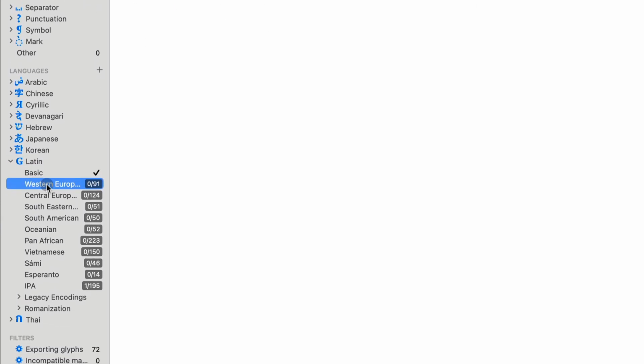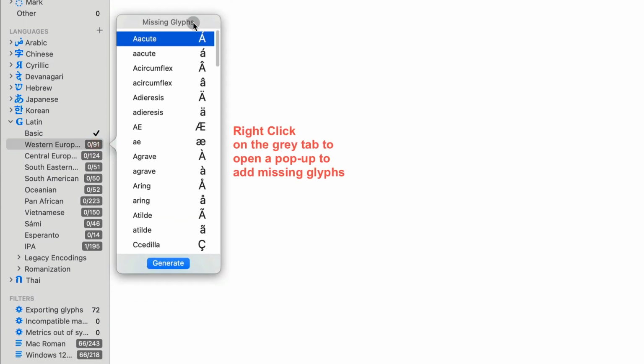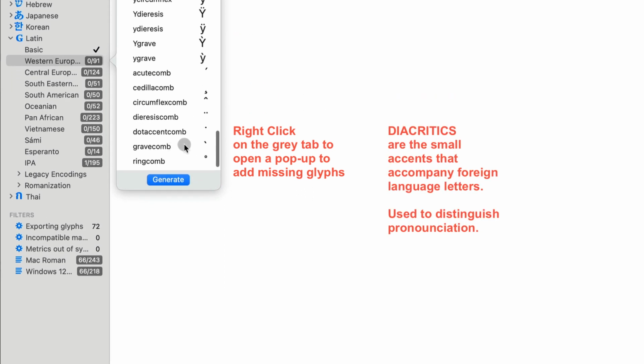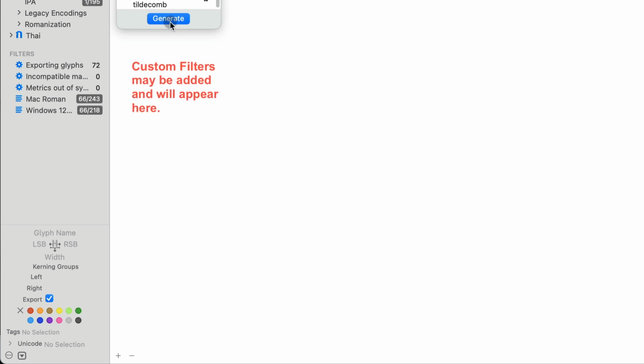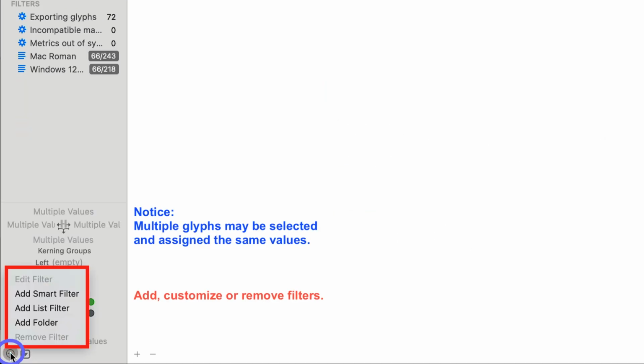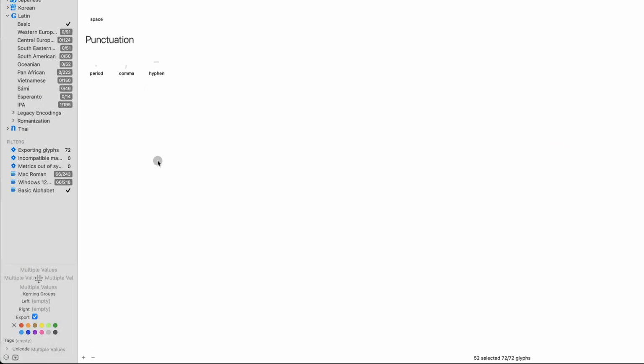At first glance, this may seem overwhelming. However, most of these glyphs contain diacritic characters, and those are easy to create. We'll talk about that at a later time. All of these categories are filters, allowing you to view specific glyphs in the font window. There is other information at the bottom of the panel, including the ability to color code cells. You can create custom filters by clicking on this pop-up icon. I'll create a custom filter by selecting the glyphs I'd like in the filter and then naming it.